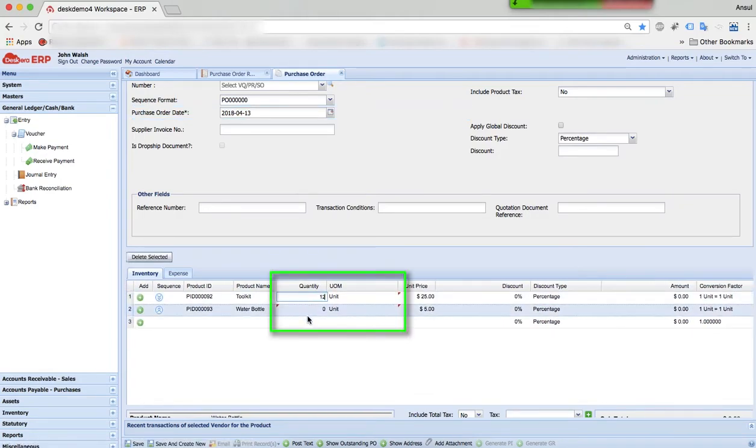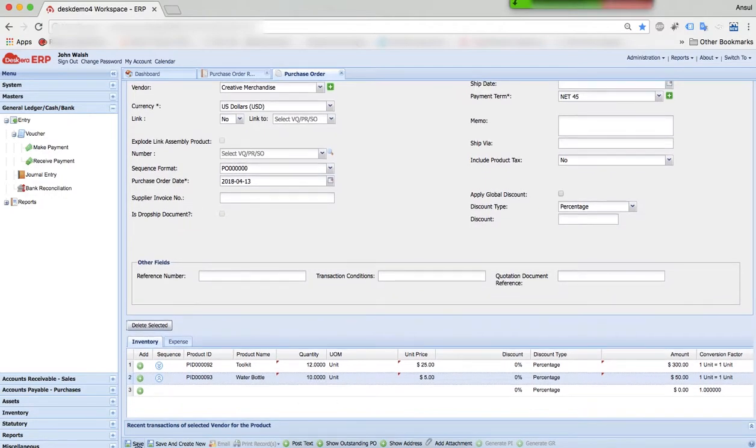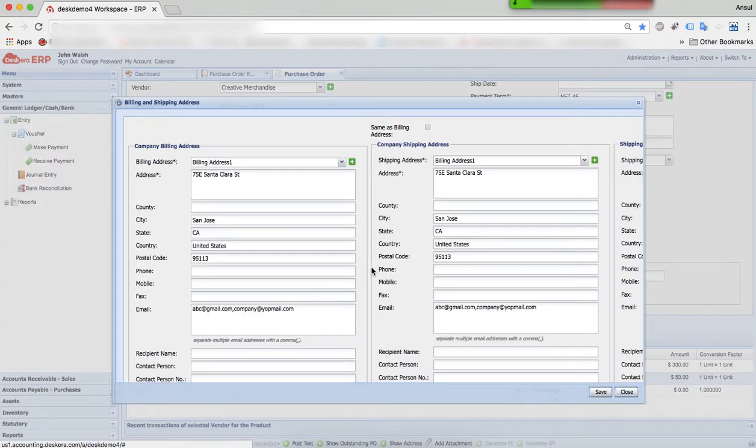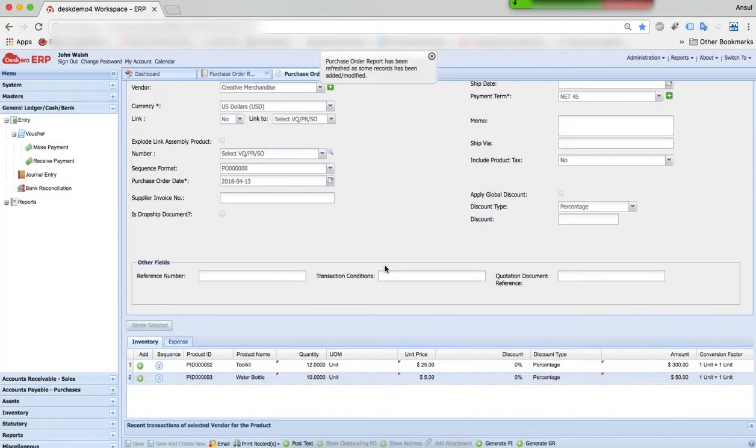Next, select your quantity. You are able to define the unit of measurement that the quantity is based on, be it a certain number of kilograms, pounds, liters, cartons, boxes, etc. And that's about it. We can just click Save. The system helps fill in warehouse and delivery addresses for billing and shipping, which I can make changes to right here if need be. Now I click Save and my purchase order is created.